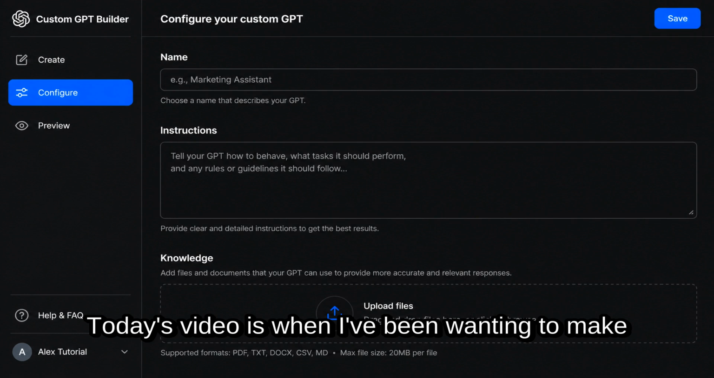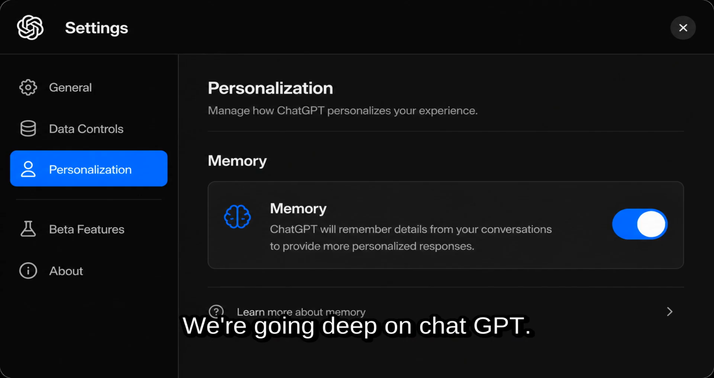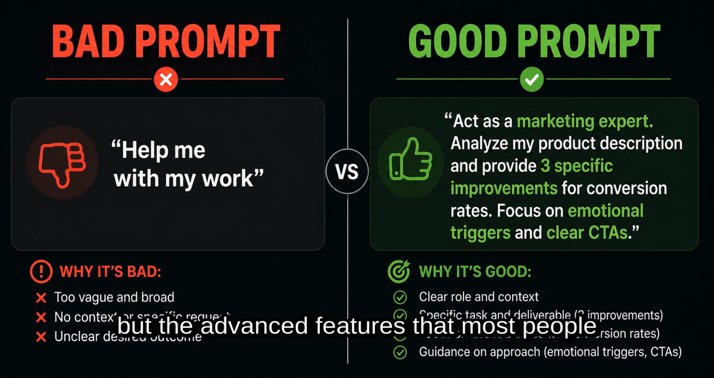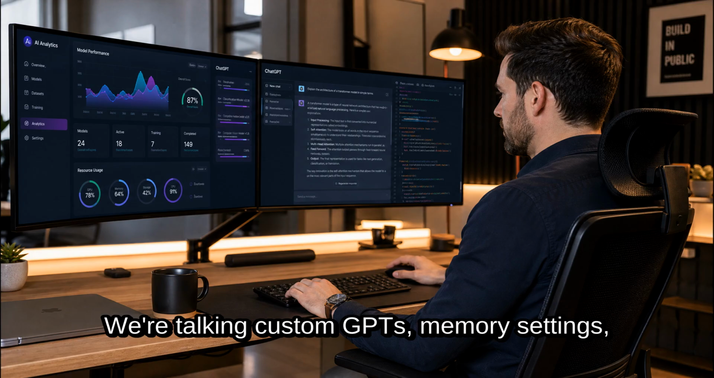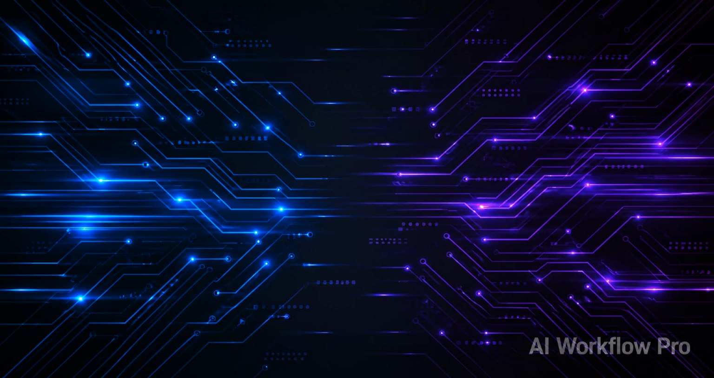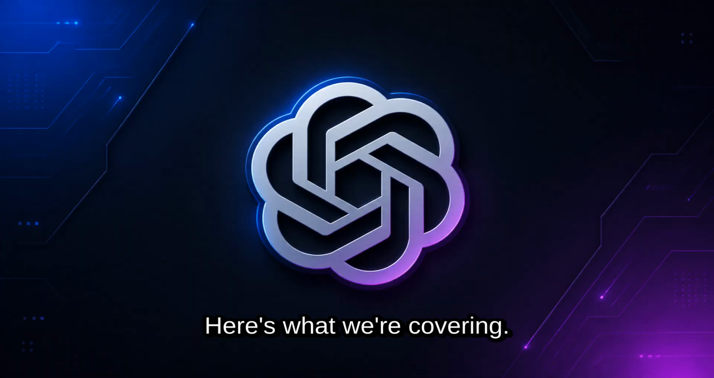Today's video is one I've been wanting to make for a long time. We're going deep on ChatGPT. Not the basics, not the stuff you've already seen, but the advanced features that most people completely ignore. We're talking custom GPTs, memory settings, system prompts, and a workflow that turns ChatGPT into something that actually feels like a personal assistant. Here's what we're covering.